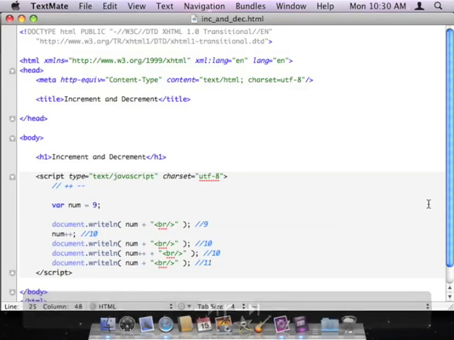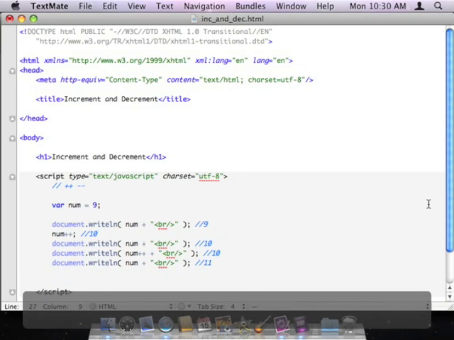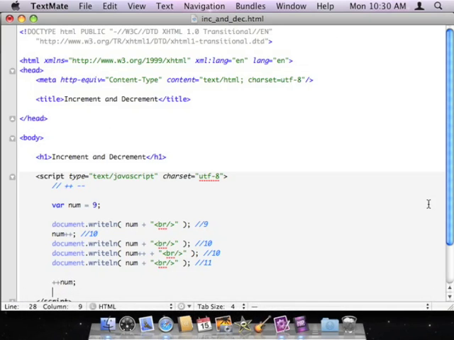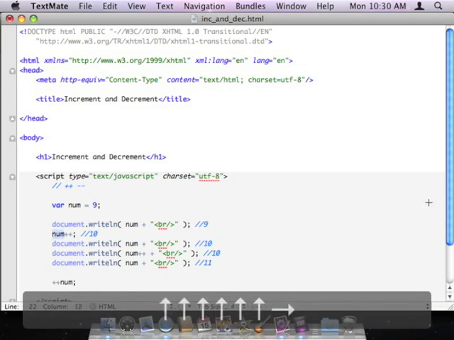Now, the ++ and the -- operators can actually be used in a slightly different way if we want to. Instead of doing num++, we could actually do ++num, which, as you can imagine, is sort of the opposite in order from num++. When we do num++, we call that a post-increment. When we do ++num, we call that a pre-increment.